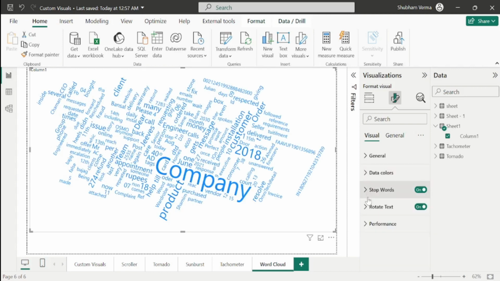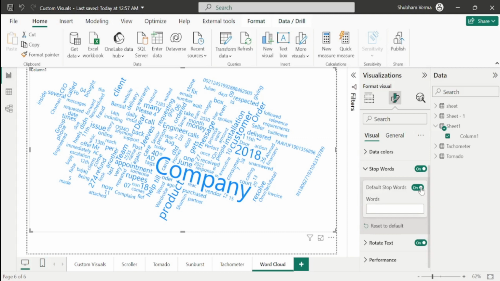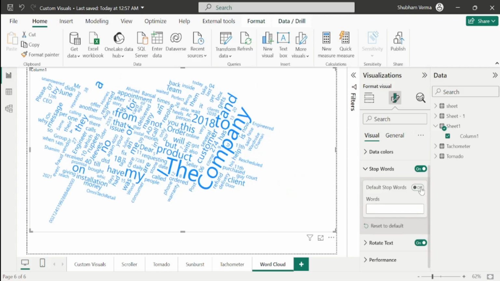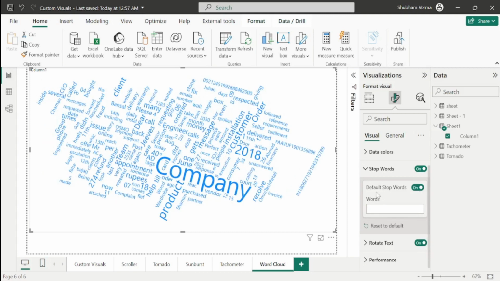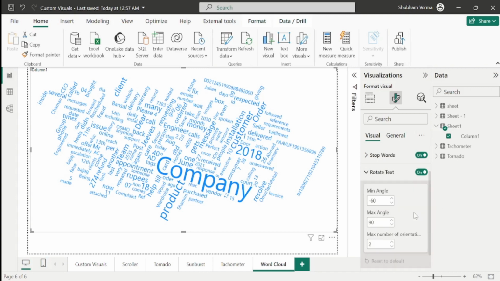And the next formatting feature is stop word, which we have already covered. You can remove the small words like to, my and the and so on with the help of this default stop words. And the next formatting feature is rotate text. So from here, guys, you can also rotate your text. So here we have minimum angle, maximum angle and maximum number of orientation. So let me change the angle from here first.